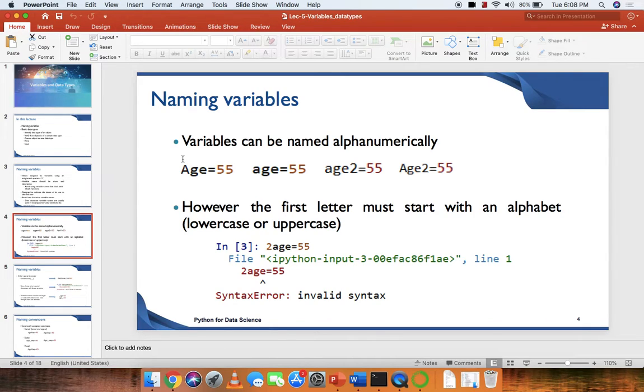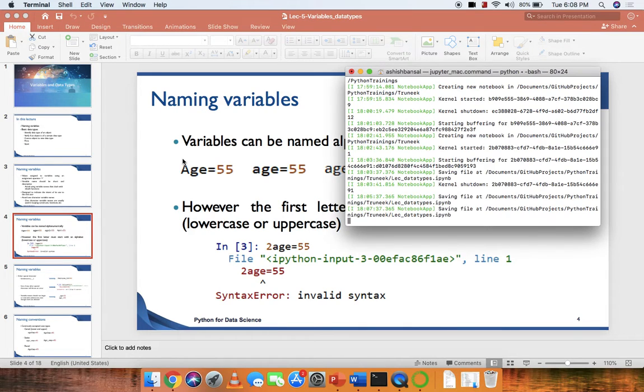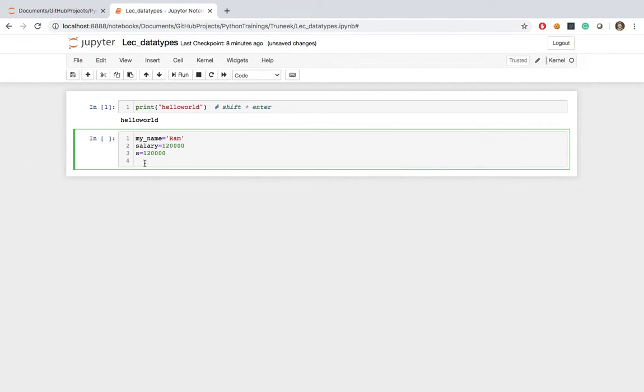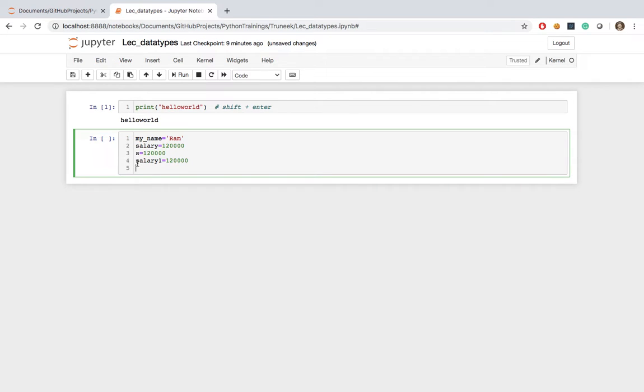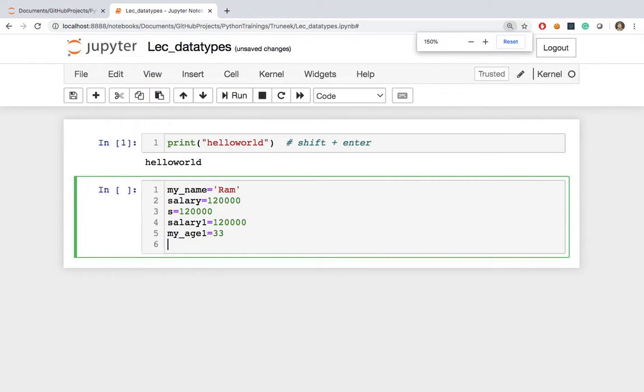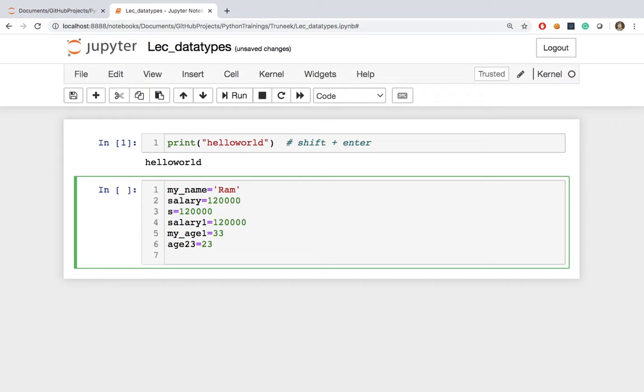Variable names can also be alphanumeric. We could not only have age, salary, we could have salary1 equal to 1,20,000, right? This is alphanumeric. My age1 equal to 33. Like this also it holds true, right? age23 equal to 23. So we could have variables alphanumeric also, that is a combination of numbers as well as alphabets.